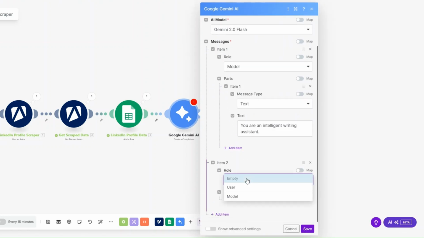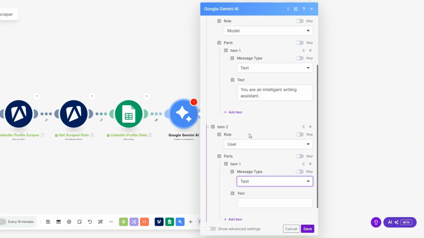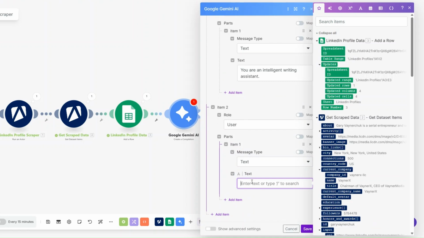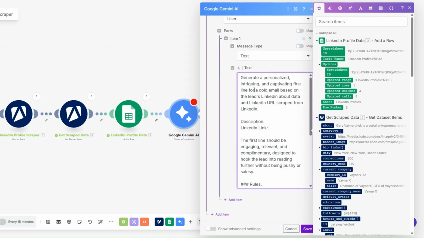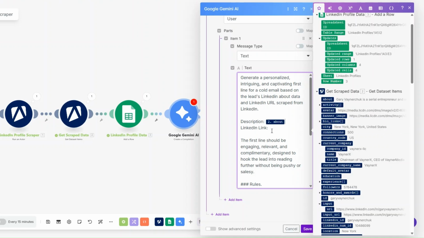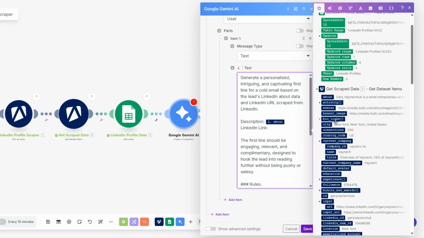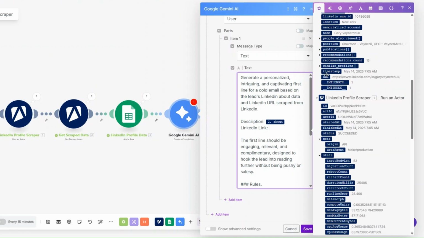Here I'll add an item, choose the role of the user, and add an item. For the message type, I'm going to choose text. Then add the prompt for the user role over here. The prompt for the user role could be on the lines of: generate a personalized, intriguing, and captivating first line for a cold email based on the about data and LinkedIn URL scraped from LinkedIn. And here we're going to add the LinkedIn data, which should be this data over here, and the LinkedIn URL should be this URL over here.